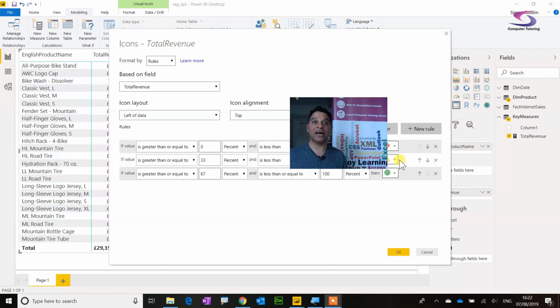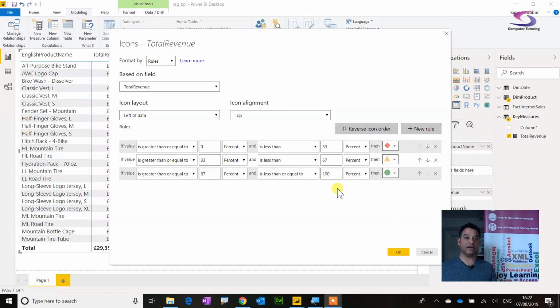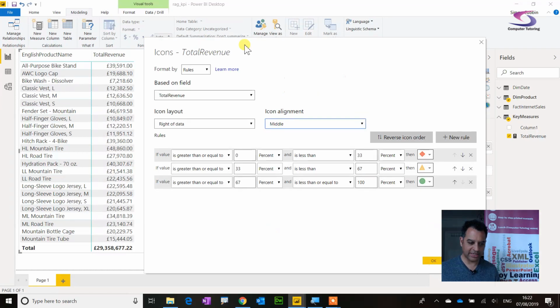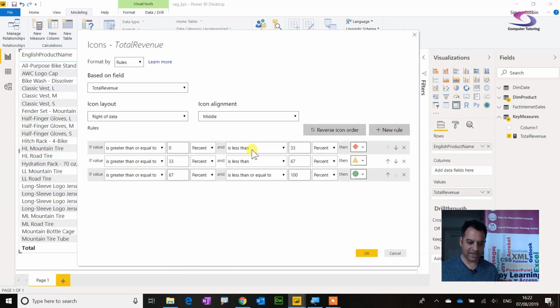There we go. So let me just move around out there. All right. So I've got various icons available there. So we can just decide to just have a percentage by rules based on total there. So it's left of the data at the moment. I'm going to change it so it's the right of the data, middle alignment. So it should align in the middle when we click on OK.